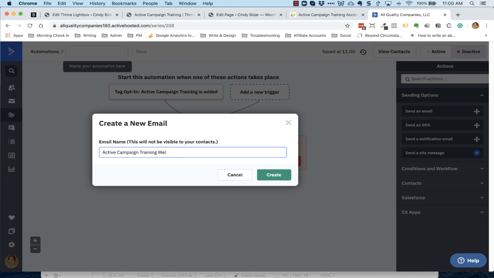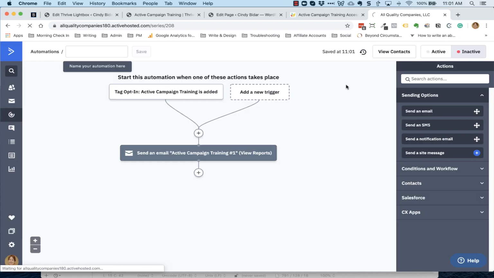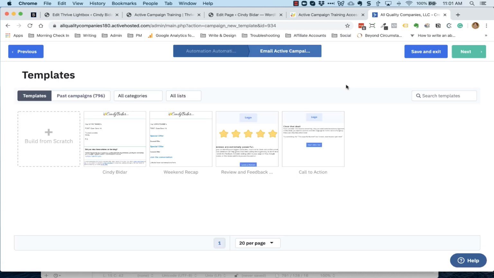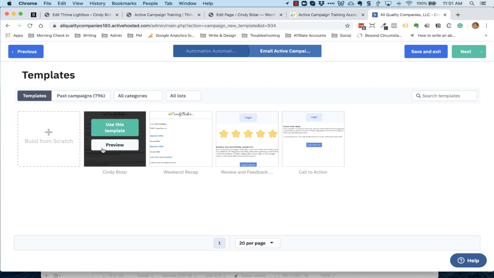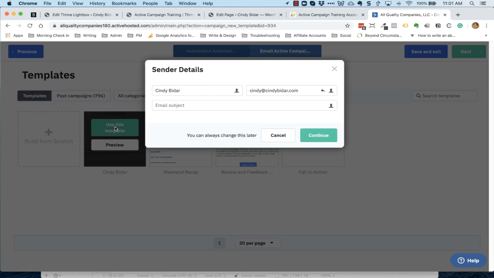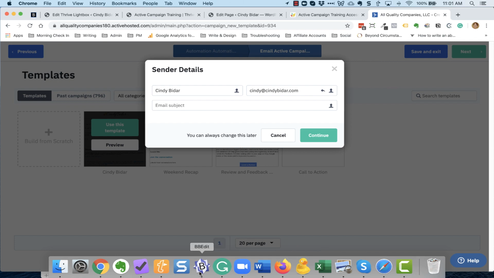Actually, you know what? I'm going to call it number 1 because I'm going to add more emails to this later on. So go ahead and create that. And then on this page, I'm going to select the email template that I want to use. So I'm going to use this template. That's my standard.